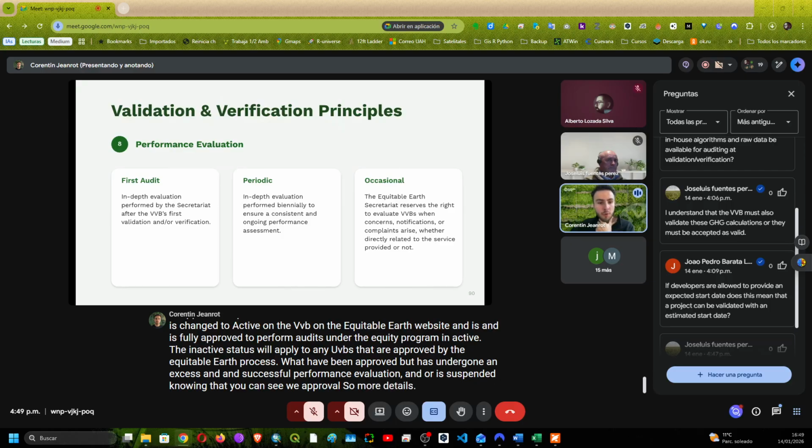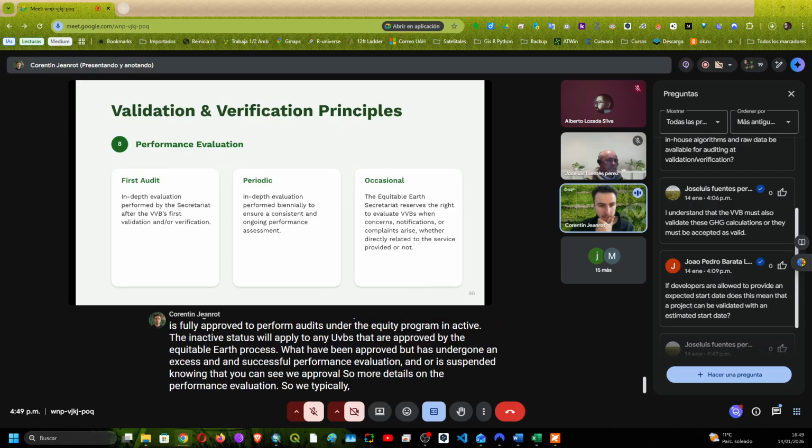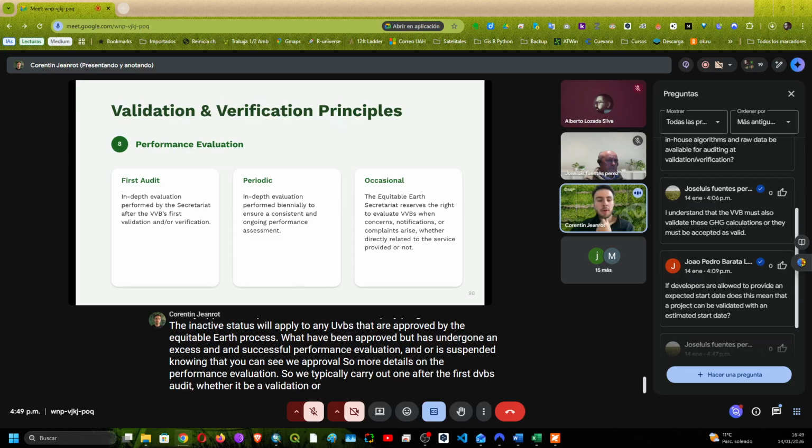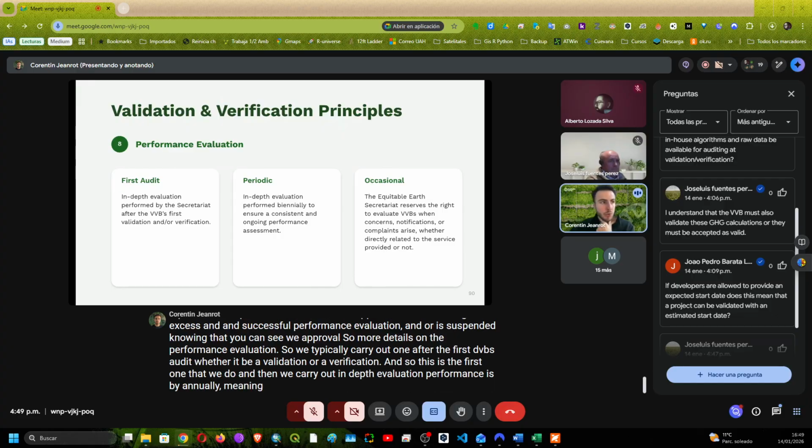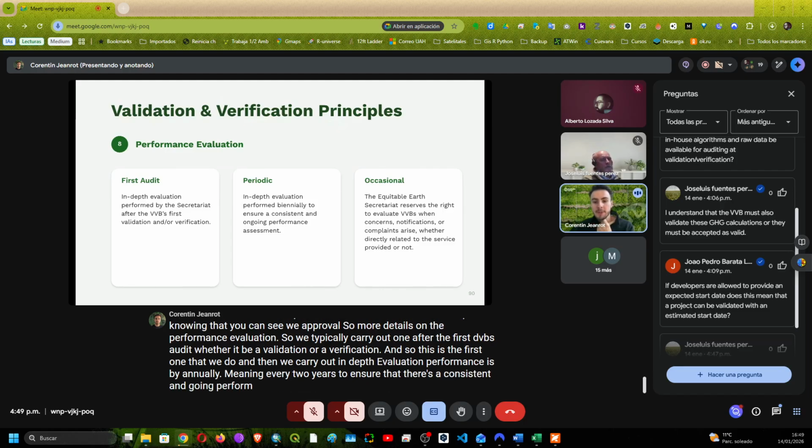So, more details on the performance evaluation. We typically carry out one after the first VVB audit, whether it be a validation or a verification. This is the first one that we do. And then we carry out in-depth performance evaluations biannually, meaning every 2 years, to ensure that there's a consistent and ongoing assessment of the VVB's performance.